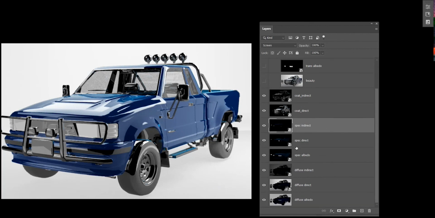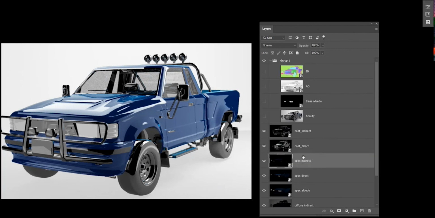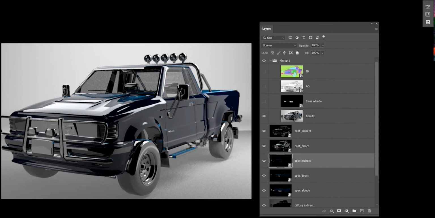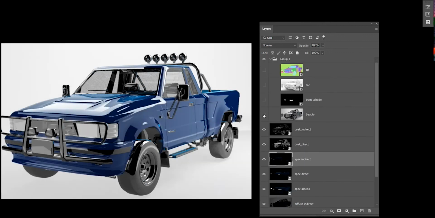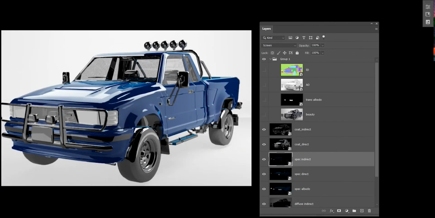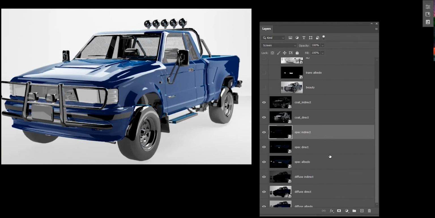So we have speculars. Now look at this. This is the output. And when you turn on the beauty pass, this is the output. Look at the beauty pass we have, the original final render from Maya. This is the beauty pass. Now let's look at the composition we made. You see that? It's really good. You can change many things there.